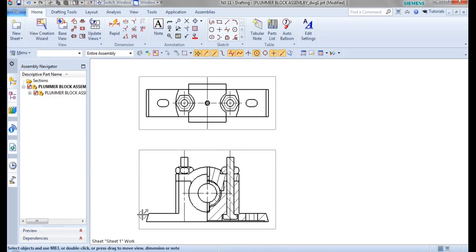So the advantage of breakout section view is, if you take a section view, then you will be getting a section over the complete body. But with the help of breakout section view, however much area we specify, that area will be getting sectioned. So this is how we'll be using breakout section view.